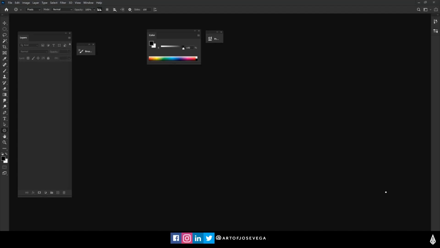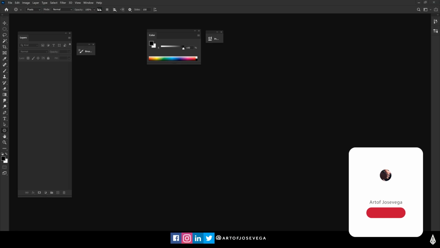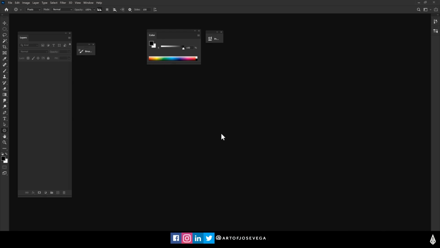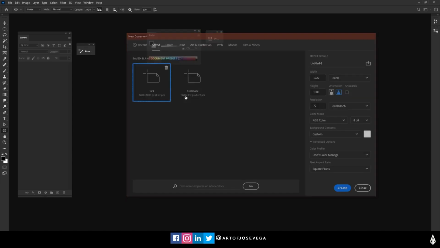Okay, so now that we are in Photoshop here, let's go over a few things that I want you to keep in mind when you're sketching and creating ideas for your environments. And let's make a canvas here real quick.